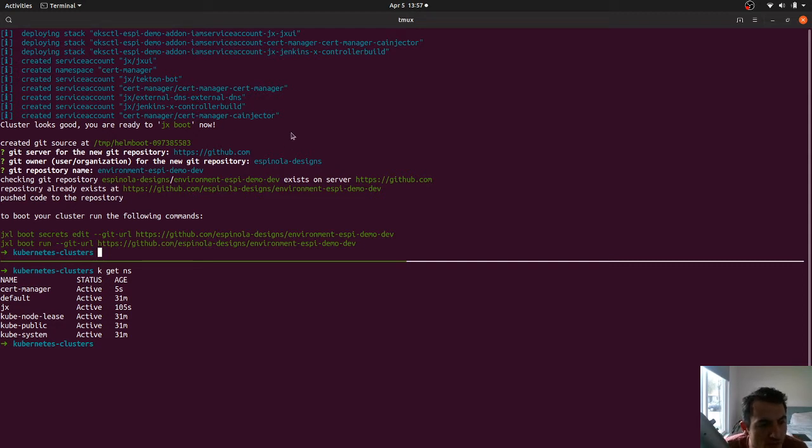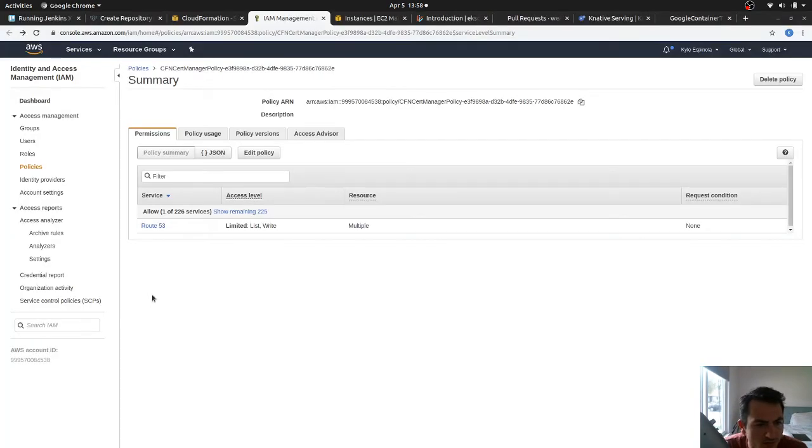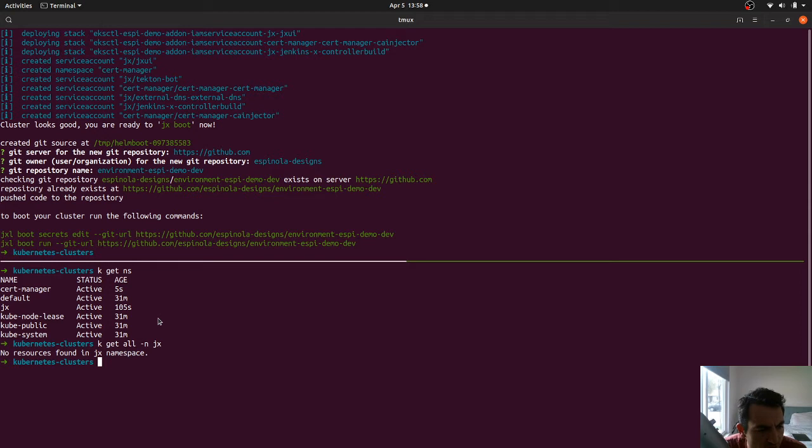All right. So then, what is particularly nifty at this point? It hasn't set up anything. It just made the namespaces. So if we get all in namespace JX, which is where most everything is going to be deployed, I guess there's cert manager. Why did cert manager come online? So there's nothing in there. Let's see what's in this cert manager.